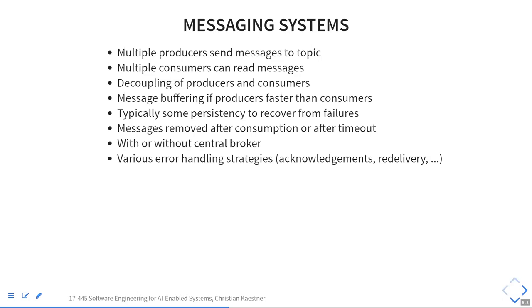In robotic systems, for example, they use this for internal message passing as well. They just drop messages. If it's older than a few milliseconds, it doesn't matter anyway. So they just drop them. Kafka has a strategy where they typically have a massive buffer, but if you're way behind and the buffer gets emptied, you might lose messages as well. Depending on the system, messages get removed when they're consumed or after a timeout. Kafka actually keeps messages. A lot of other message passing systems will remove them once they're consumed. And there are some systems that use a central broker, some without, and many, many different error handling strategies.